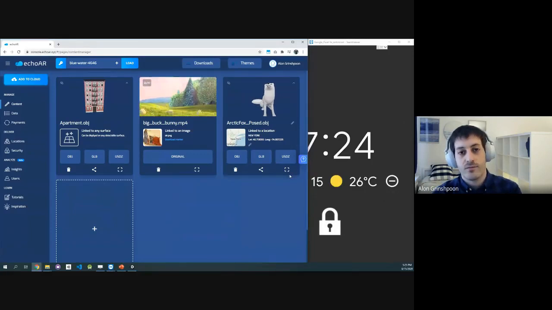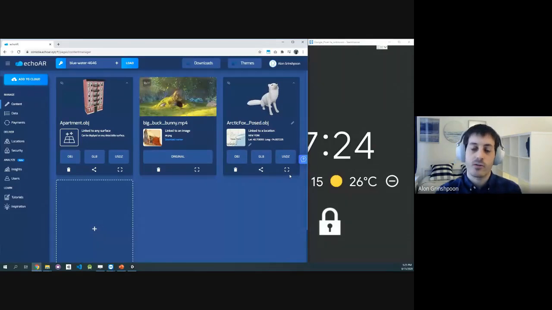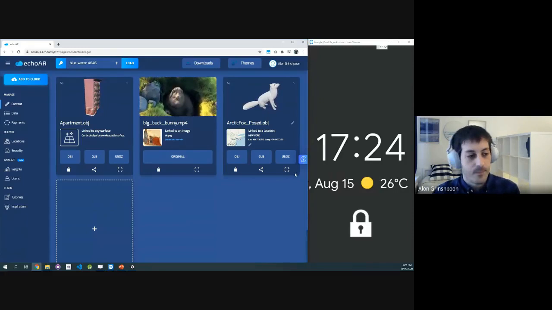So far, we saw a lot of things that you can do with a console. No code was necessary at all. Now we're going to transition into the part where we are doing some coding in Unity. So if there are any questions so far, please write them down in the chat.